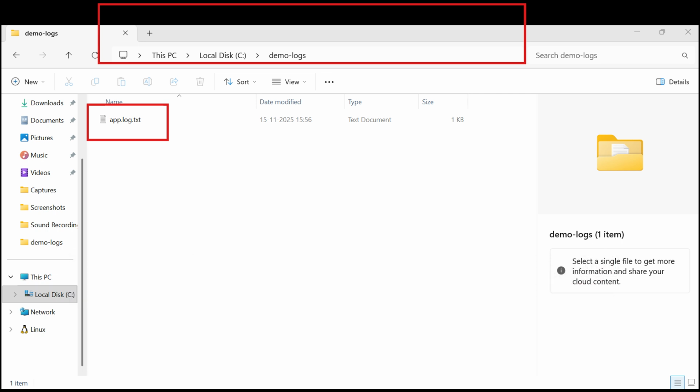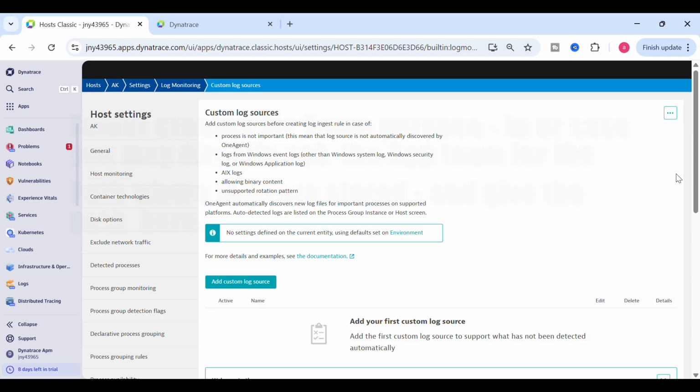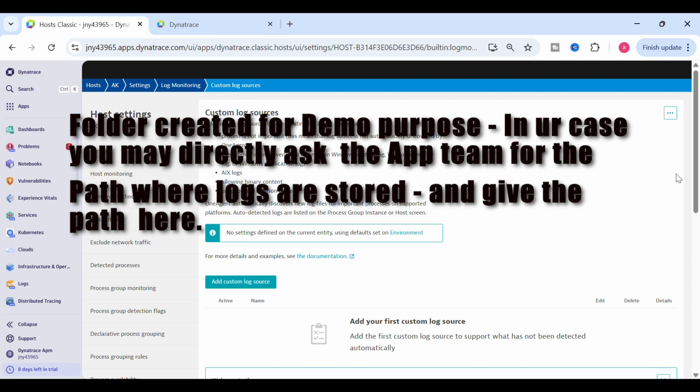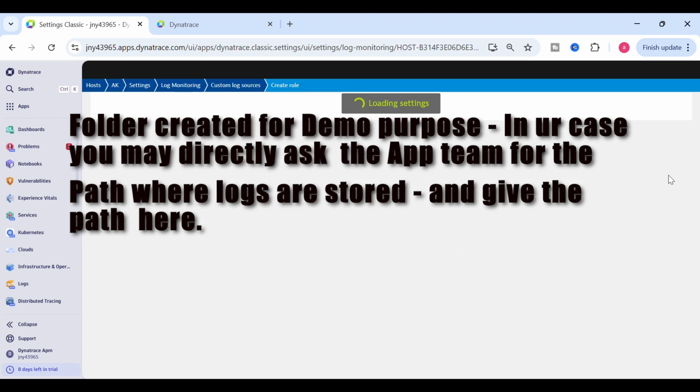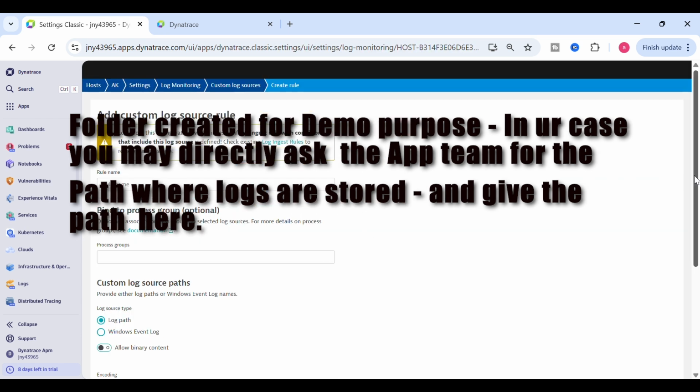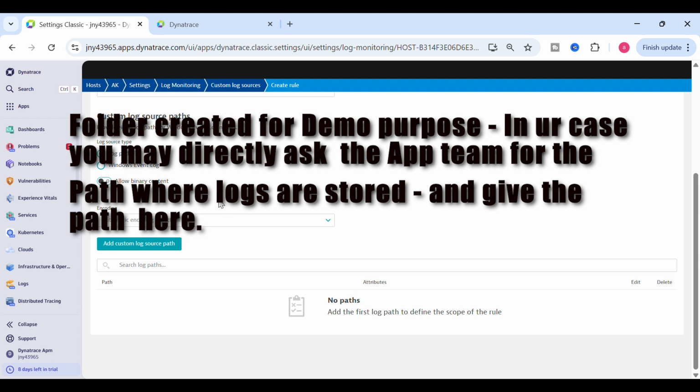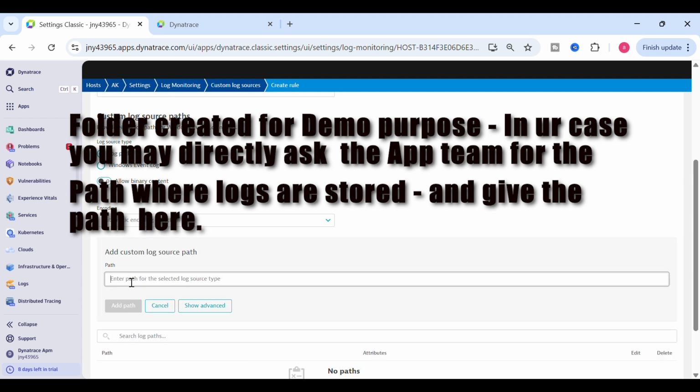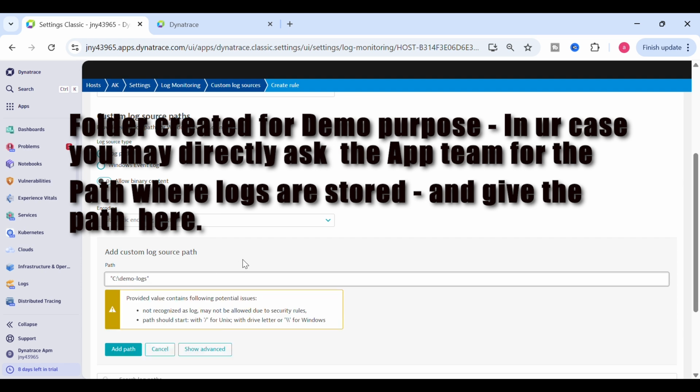So I just need to give this path. Currently this is on the C drive, the demo logs folder, and this is the file. I'll just give that path so that we'll see how it will be captured in Dynatrace. You just click on add custom log source and give the path here. In my case it is on the C drive, so I'll give that path.